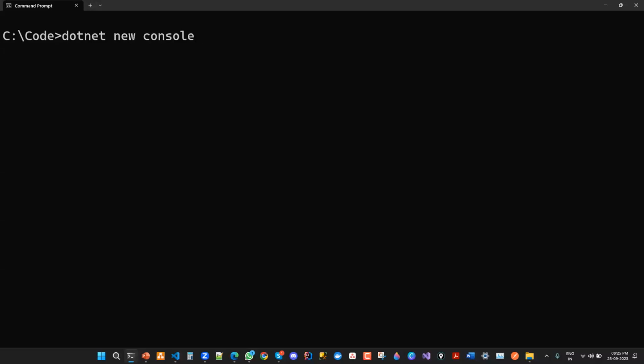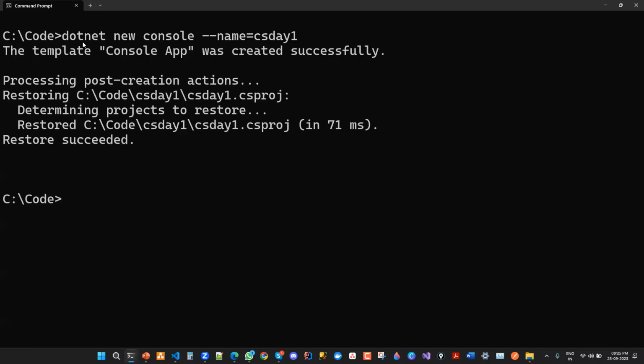Okay, very good. Now run this command which I'm running here, dotnet new console, then the project name. Let's say the project name is C# day 1. I'm defining my project name as CS day 1. Let's say day 1 workshop. I'm defining my folder name as CS day 1. So now run this command to create a console application with the name CS day 1.